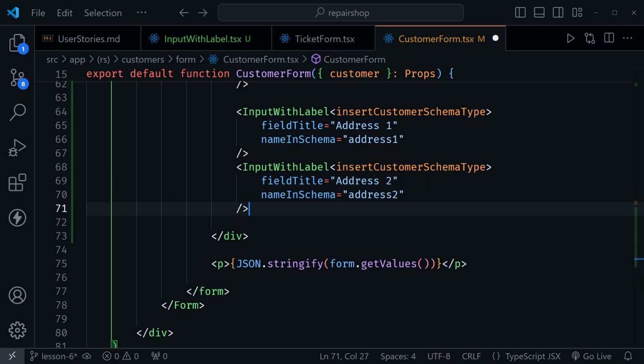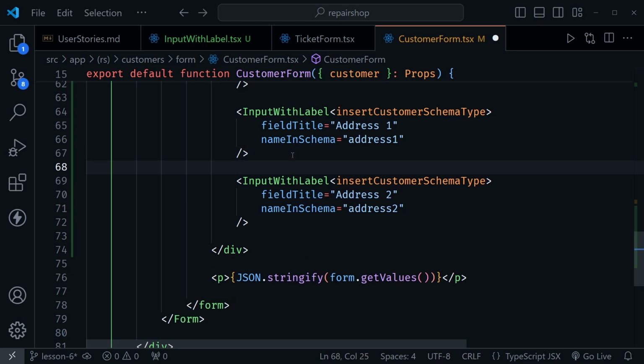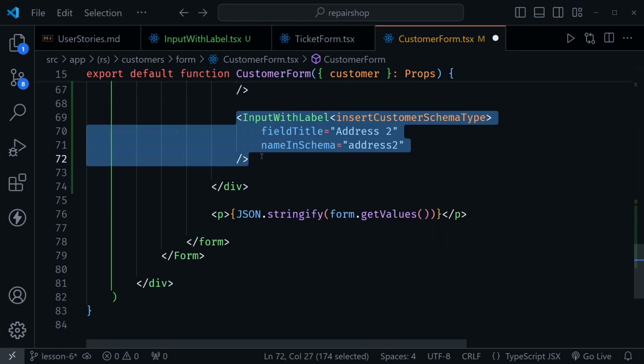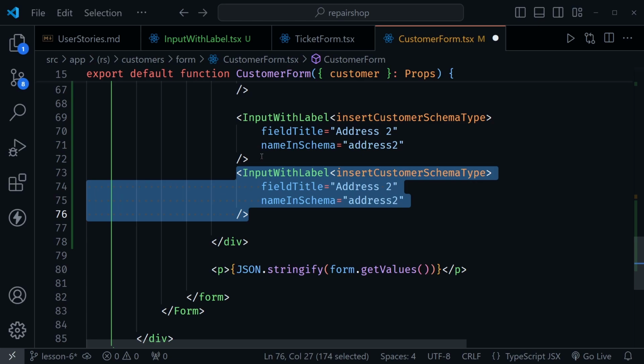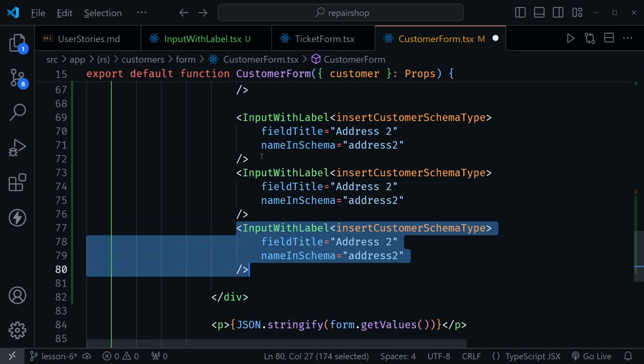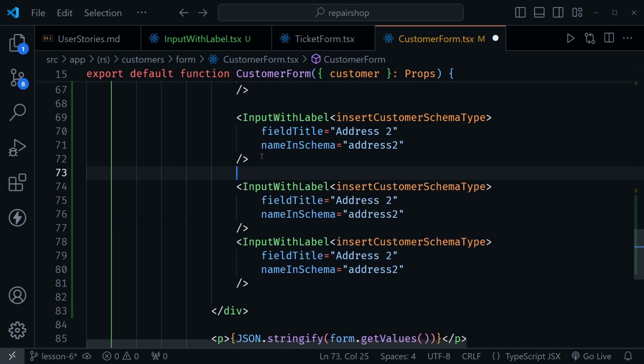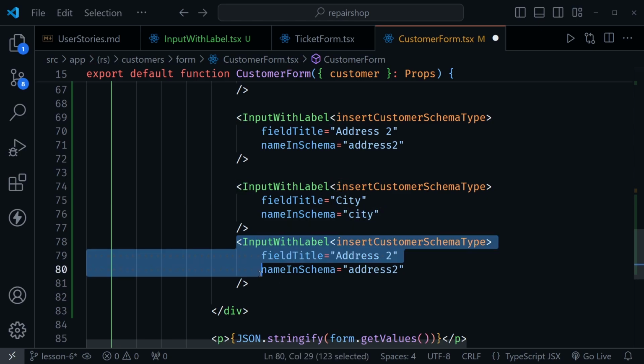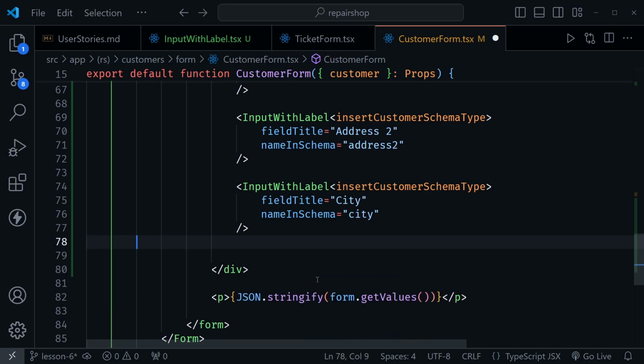After that, I think we're going to go ahead and fit city and state in this column. So let's go ahead and copy this down here. And I'll do it again, Shift, Alt, and the down arrow. So I've got 2 of those. I'll switch this to city. And this would also be city. And then we're going to have state, but really let me go ahead and delete this because that's where we're going to use a select input. So we'll wait on that.